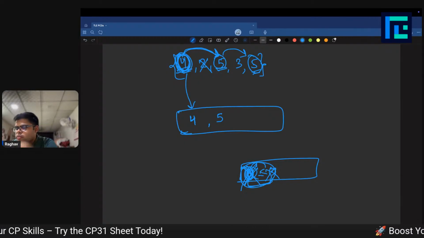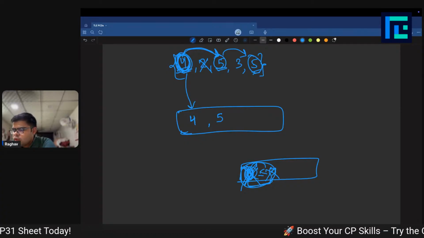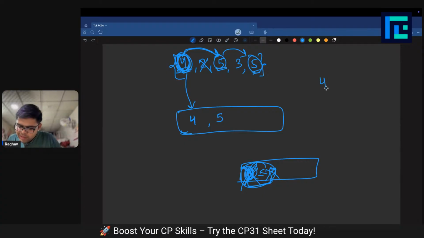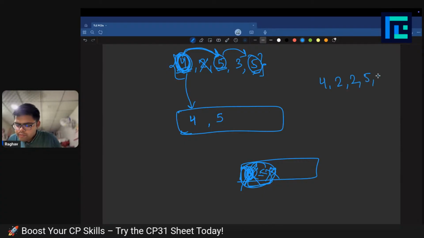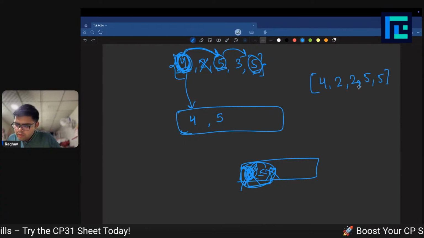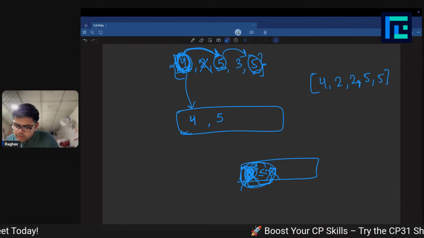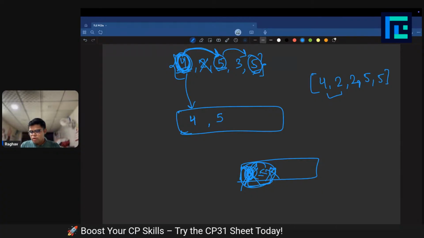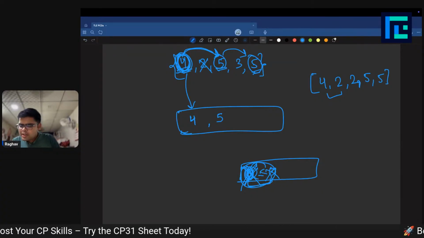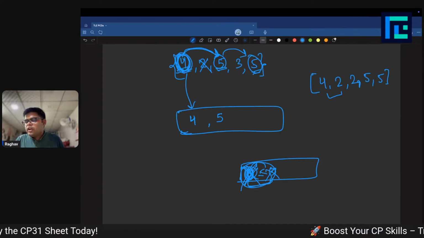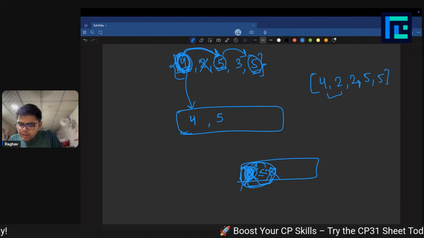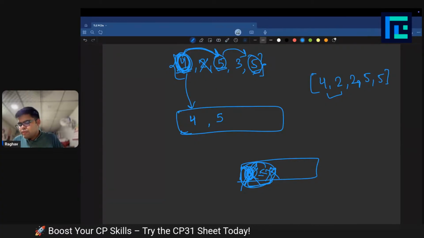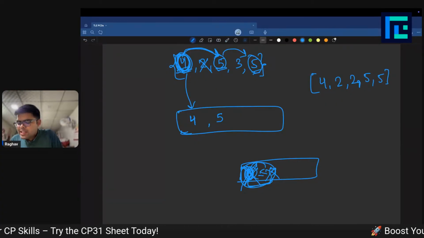And let me read the other messages. 4 2 2 5 5. Okay, so if you have an array like 4 2 2 5 5, then what will happen is, first of all, you will compare these two elements, or basically you can compare any two elements of your choice. The point is, the left guy should be smaller than or equal to the right guy. So even if somebody had started from the end, he would have got the correct answer. But for simplicity, for explaining the problem in a simple way, we are starting from the left hand side only.